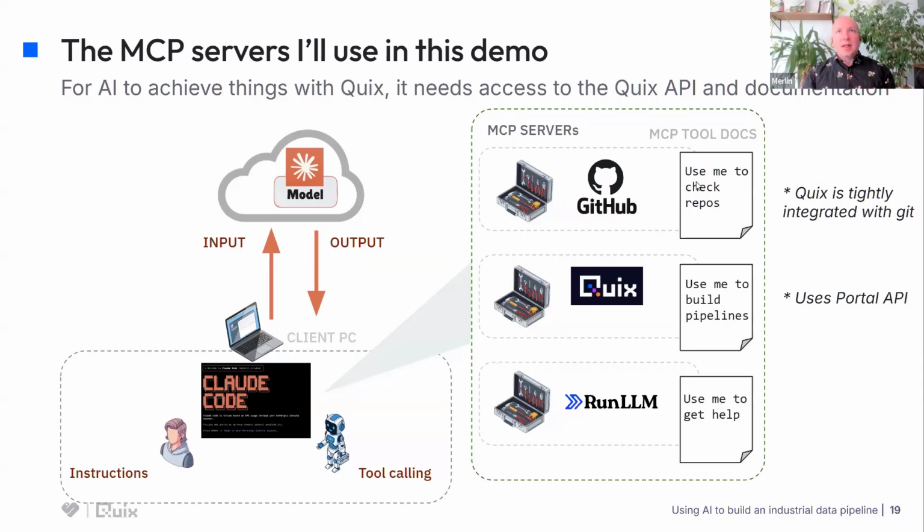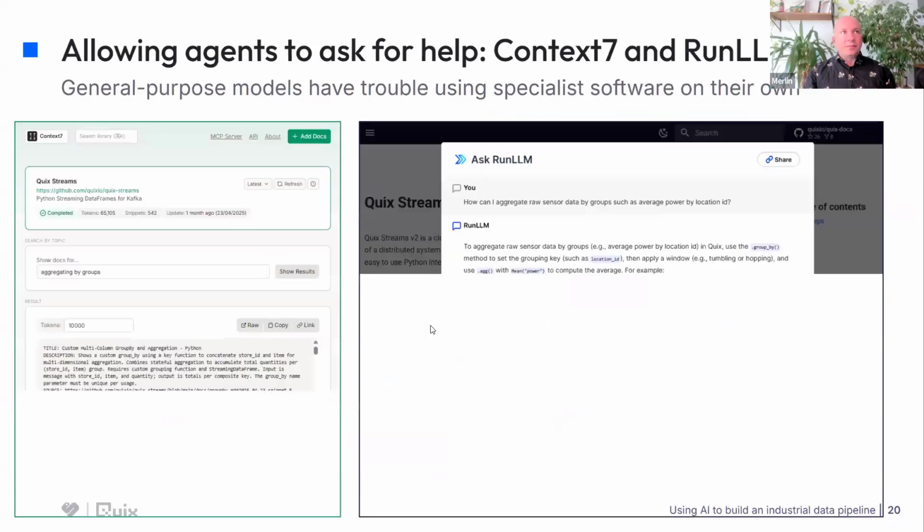One thing to note is that Quix is very tightly integrated with GitHub. So it's a little bit like a regular build system. You commit something to GitHub, and then the applications get built and deployed to Docker containers. So Quix works in a similar way. Yeah, so those are the servers we're going to use.